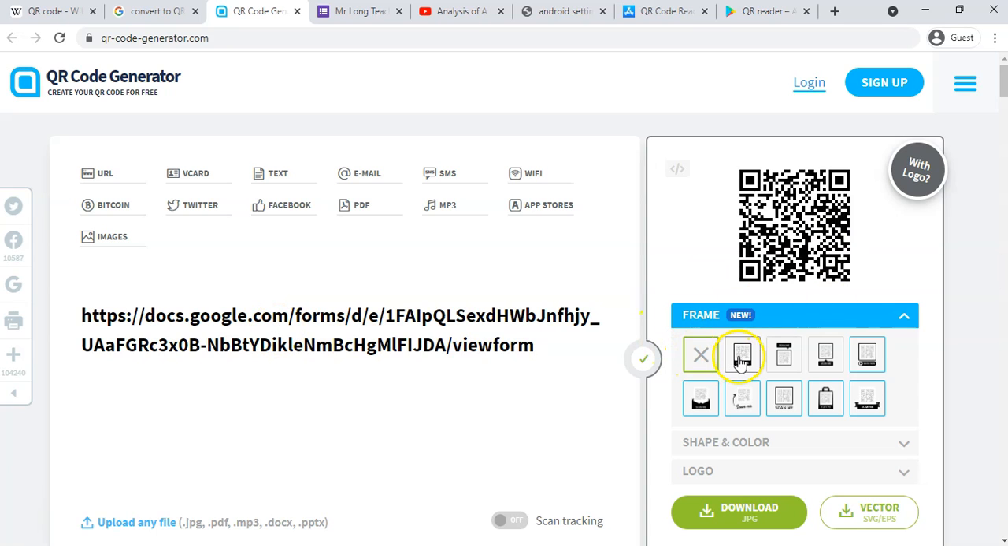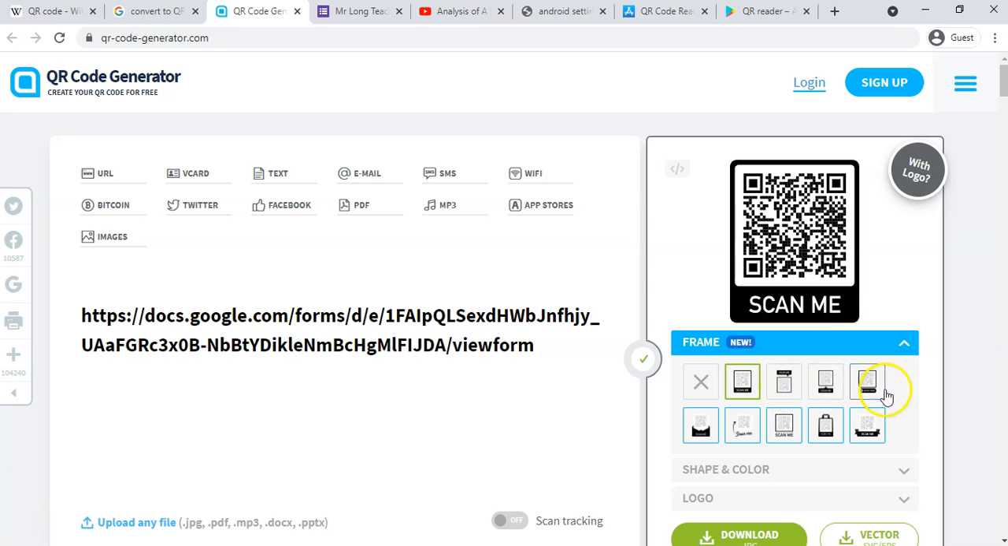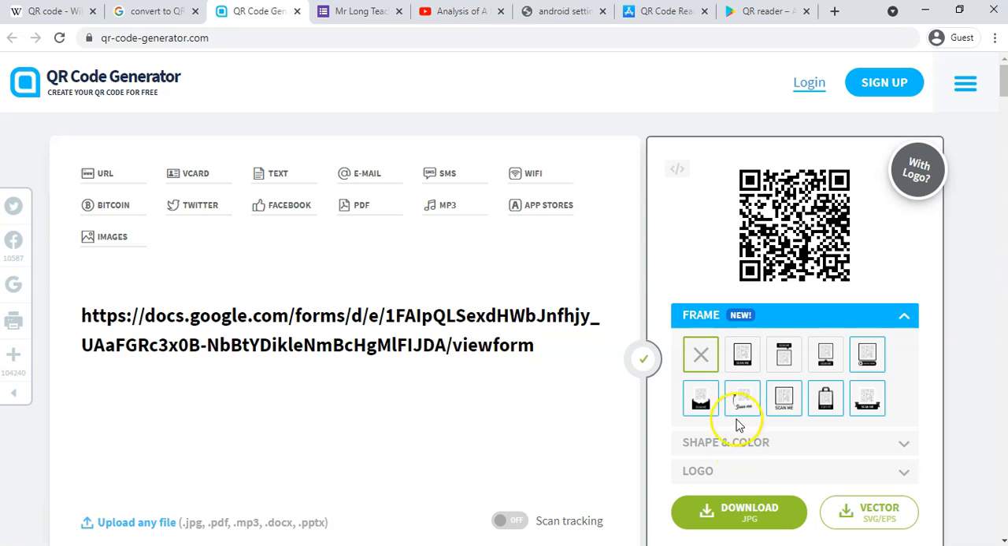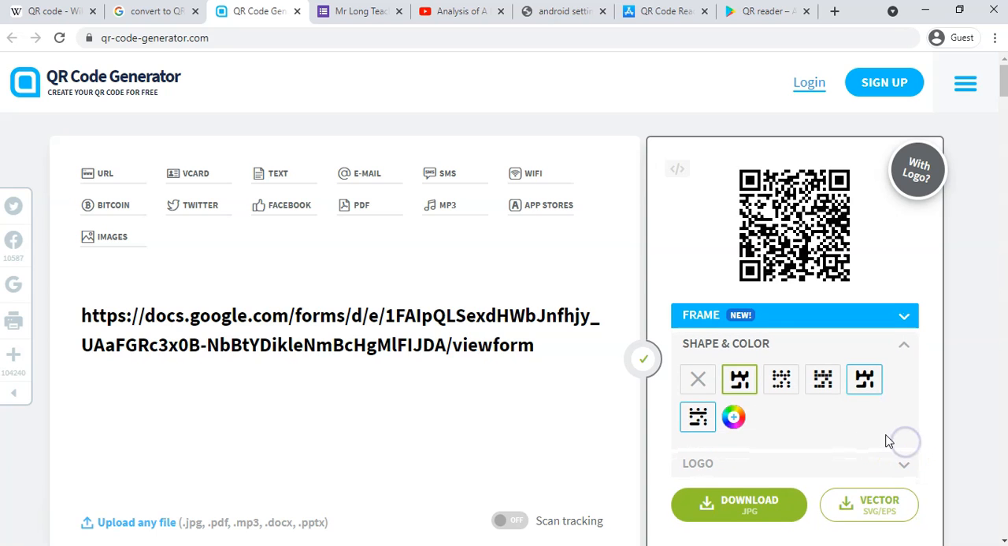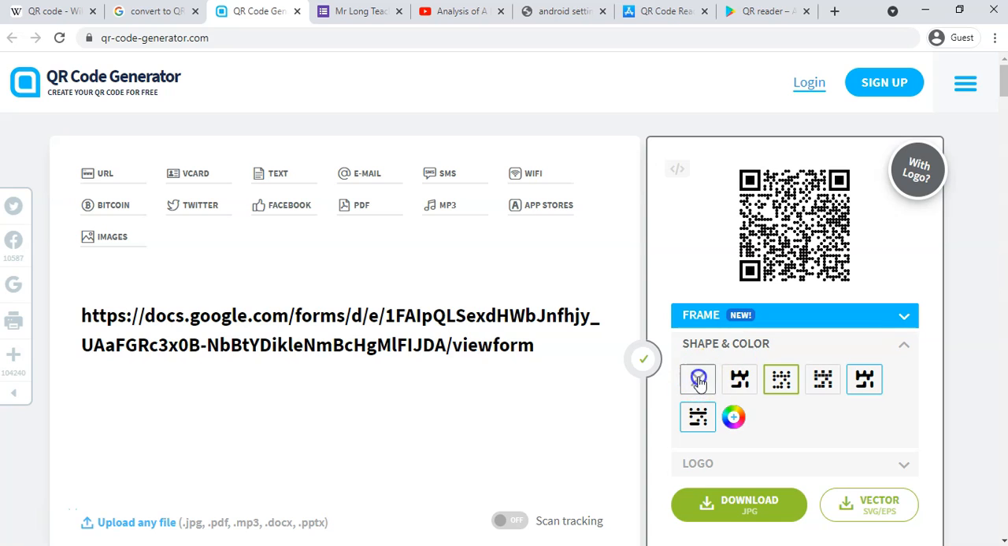Now I can edit it over here. I can put in little options like a frame, for example. I can have a scan me. I've got all these lovely little options that this website gives me. I can also change the particular shape or color. Sometimes you maybe want the background color to be a particular one. And you can actually change the shape of it if you want. I don't know if you want that. So something that looks more like little dots like that, it's up to you.